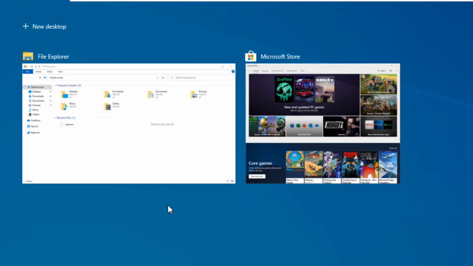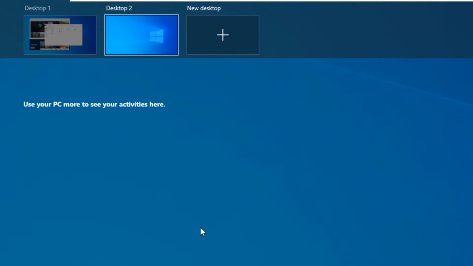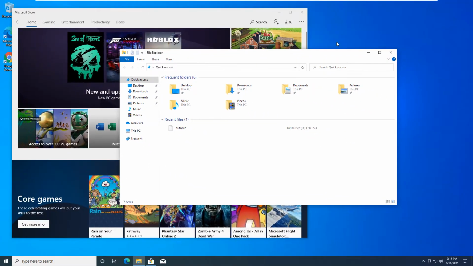Now if you want to add a second desktop, all you have to do is click on that task view button on the taskbar down below, and once you get to this screen, simply click New Desktop. And it's as simple as that. Now if you look at the top, you can see we have desktop 1 and desktop 2. If we go back to desktop 1, the windows we had opened previously are still there.